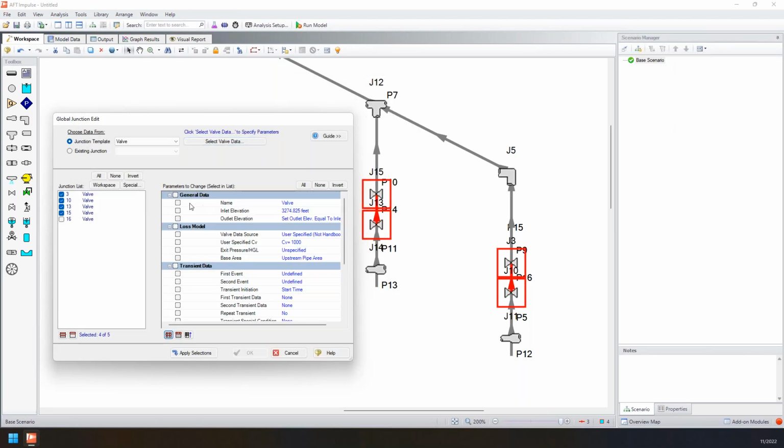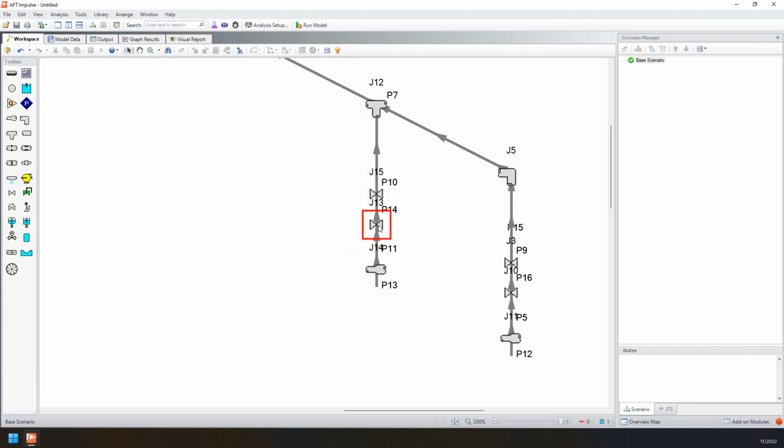If we hit OK, here's all of the different parameters that we could push that change to. And then here we want to select this user specified CV. If we hit apply selections, we can hit OK. And now we can see in these different valves, all of our CV is equal to 1000 without modifying other conditions like our inlet and outlet conditions, which should be different for each of these valves. So global edit, that can clean things up very well.